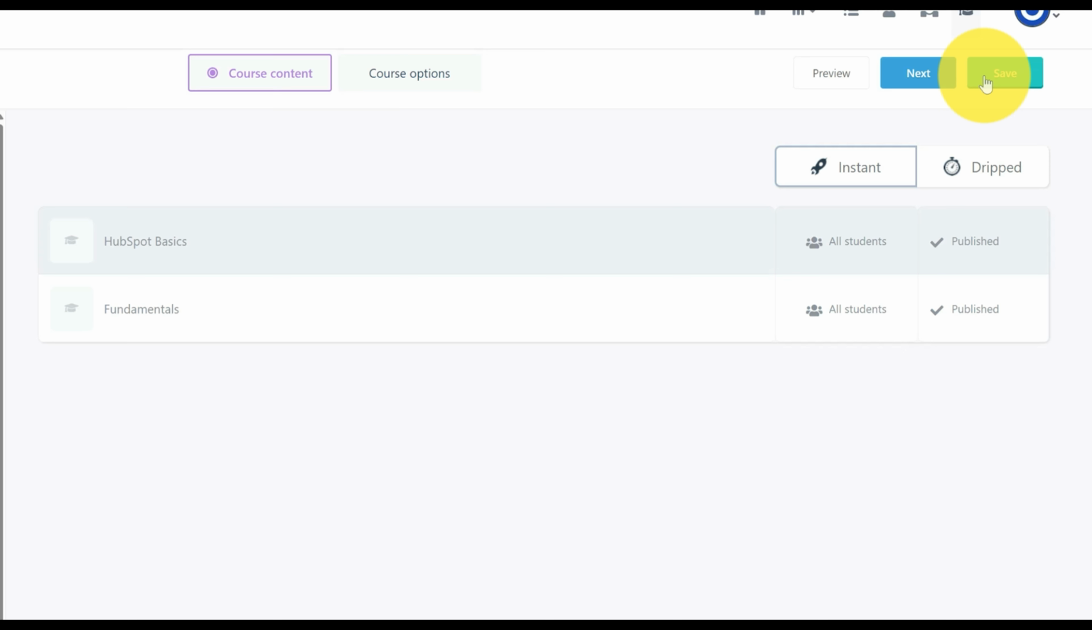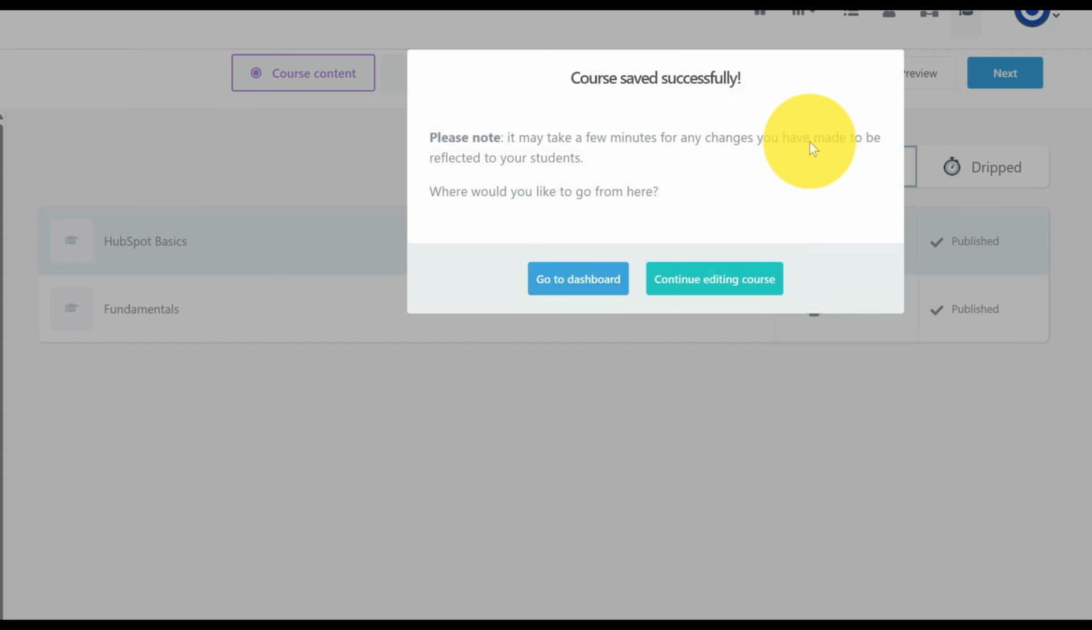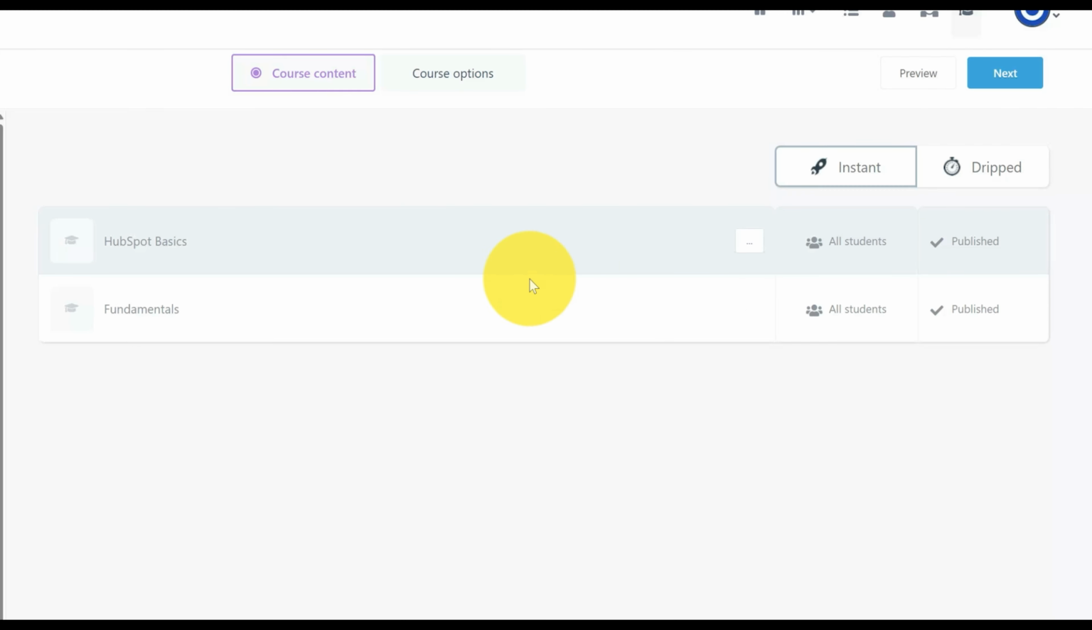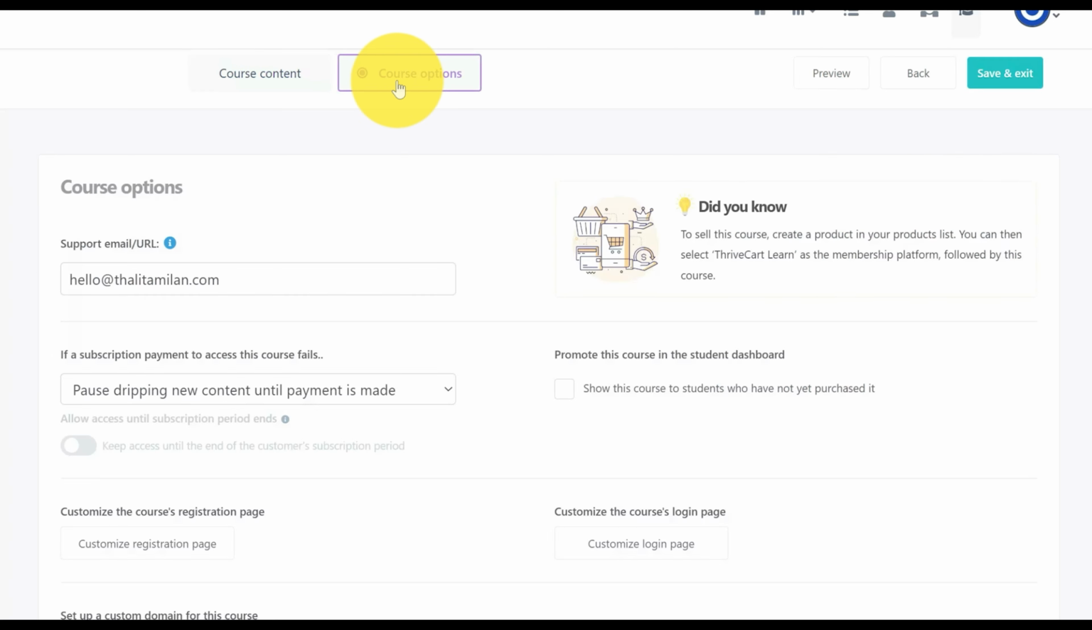Don't forget to keep on saving your work just to avoid any issues and avoid that you might lose your work for one reason or another. You can click to continue editing your course at any time, or you can go back to your main ThriveCart dashboard. Okay, let me just show you what we have here in terms of course options.